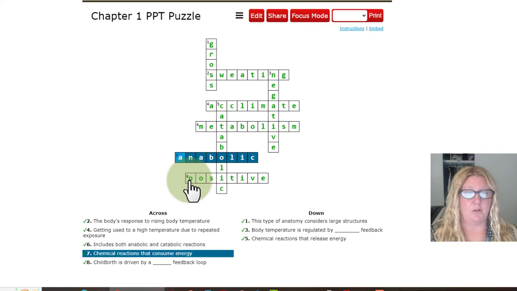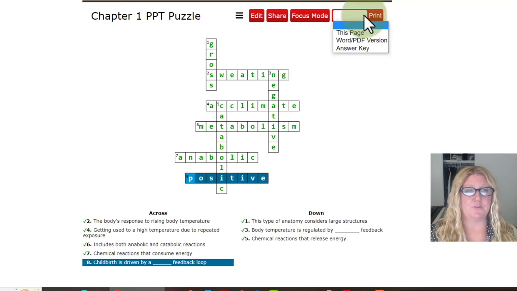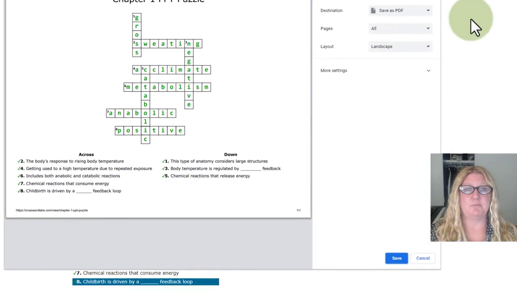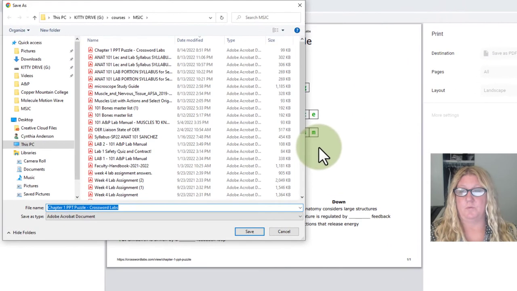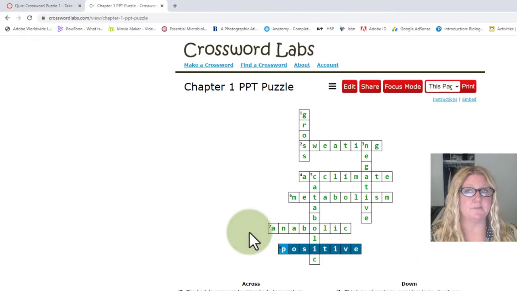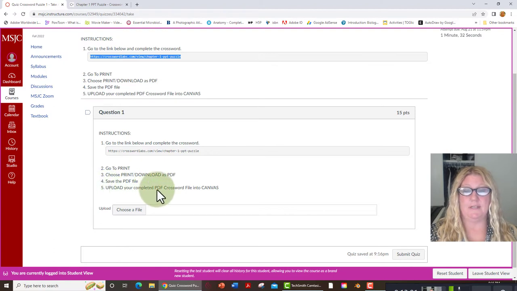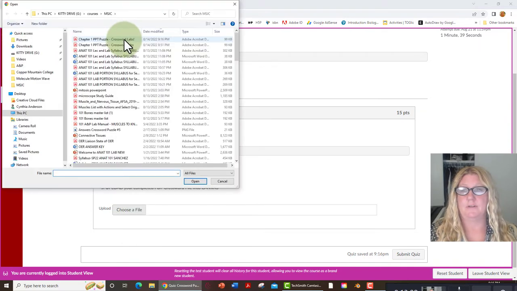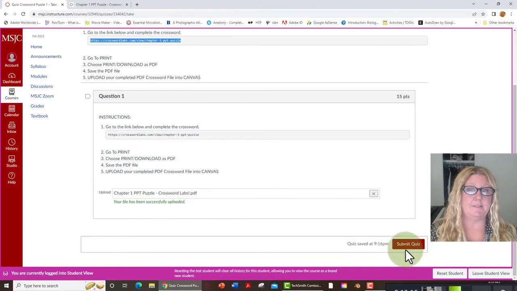When you have completed all of the answers, you will see a star, like so. Then, on the drop-down menu, choose this page. Then, go to Print. Under Print Preview, under Destination, open the drop-down menu and choose Save as PDF. Then, we'll save this in a location that you'll be able to find it later. Let's go back to our assignment, and now we will upload our completed PDF crossword file into Canvas. We'll hit Choose File, upload the file, and once it has been successfully uploaded, hit Submit Quiz.